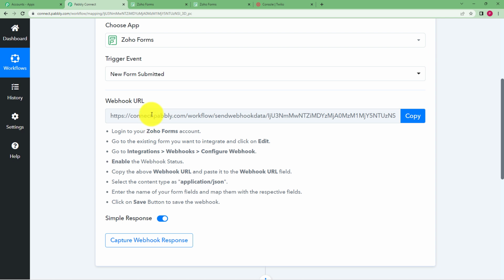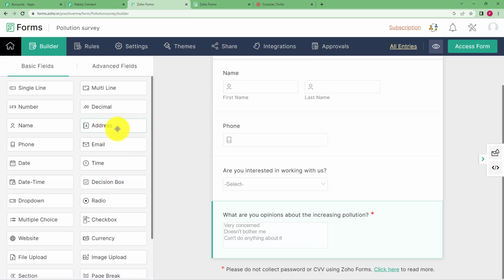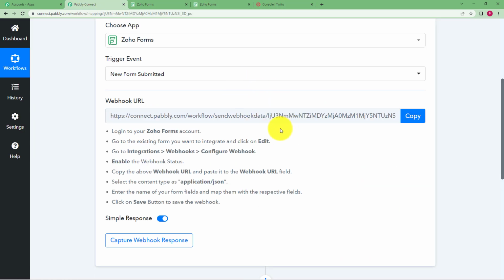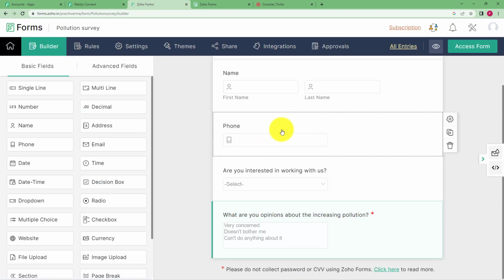For that, first of all, open your Zoho Forms in a separate tab and make sure that you open a Twilio account also here only. So it will be easier for you to create this workflow. Then you have to follow these instructions that are given below in order to link both the accounts. So you have to log in to your Zoho Forms account, go to the existing form that you want to integrate and click on edit. So we are already on the edit page over here.